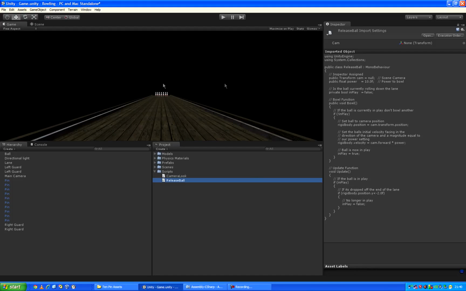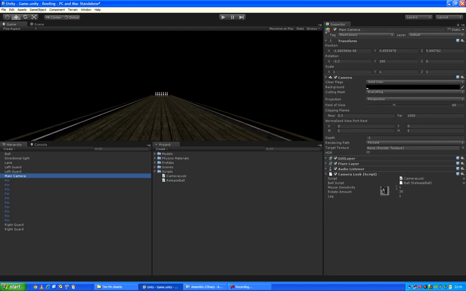The camera script rotates with the mouse input. And when the user presses the mouse, the camera script detects that, and then it calls the bowl method of the release ball script. It essentially tells the ball to shoot itself down the lane. So let's test that. Oh, and also I forgot to mention there are some other parameters here.